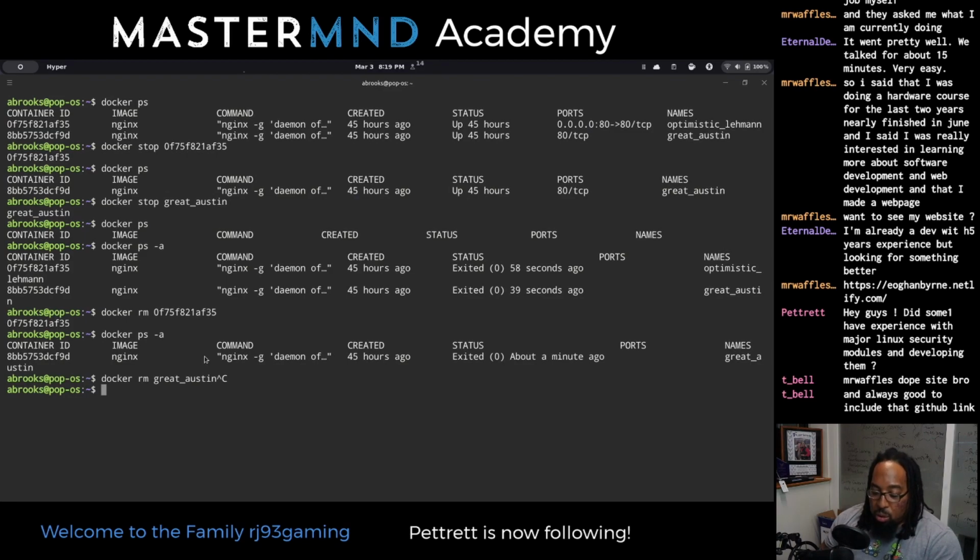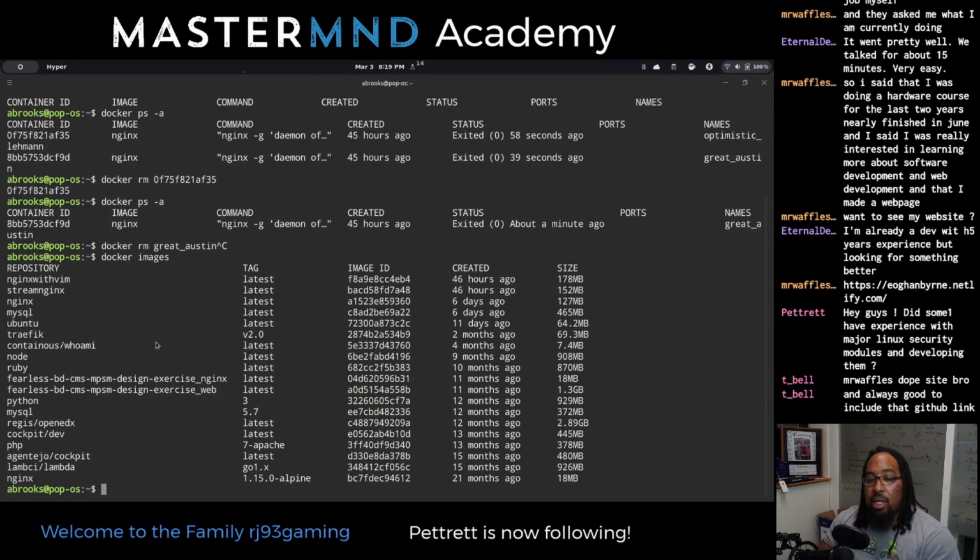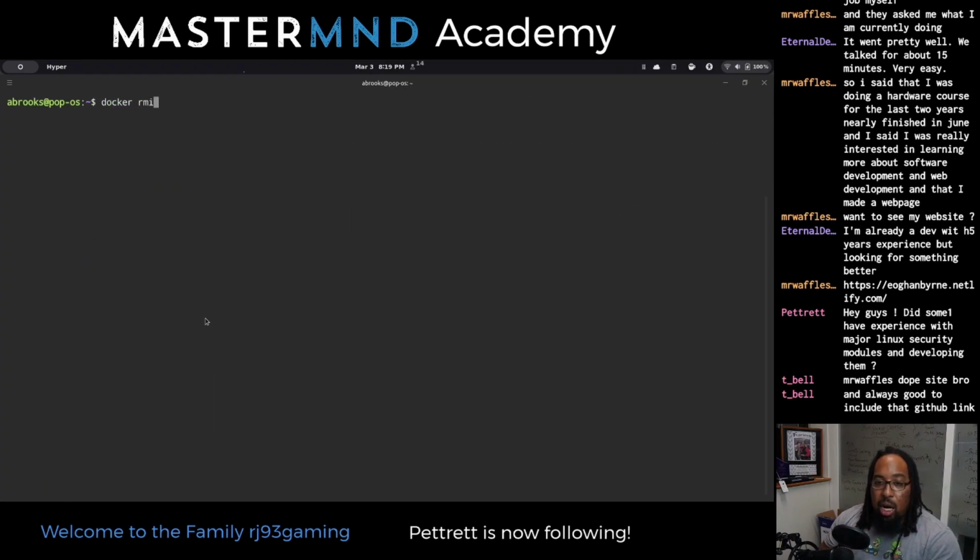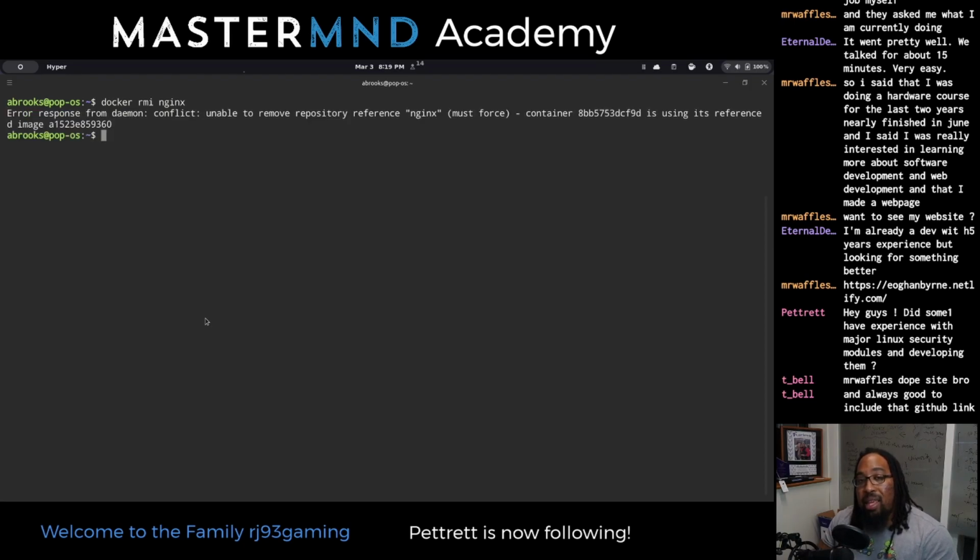What if I tried to remove an image? So if I want to see my images, I type in docker images. And I can see here, we built this one last time, but we have an Nginx image that's right here. Let's say I wanted to get rid of this. Let's say I didn't want this on my computer anymore. The way that you remove images is docker rmi, and you type in the name of the image. And if I type that, I get this error, and it sucks. It says unable to remove repository reference Nginx, must force, container is using its referenced image.